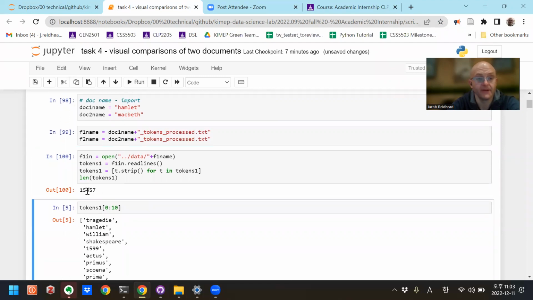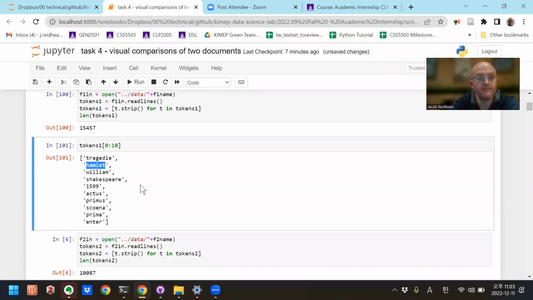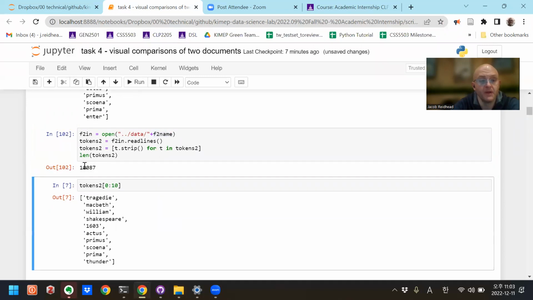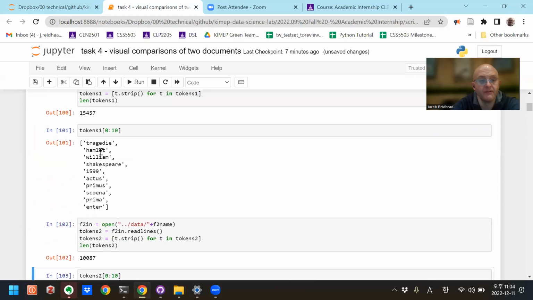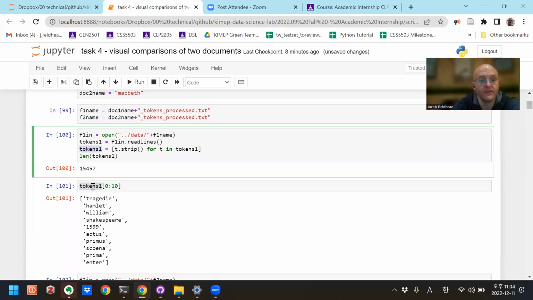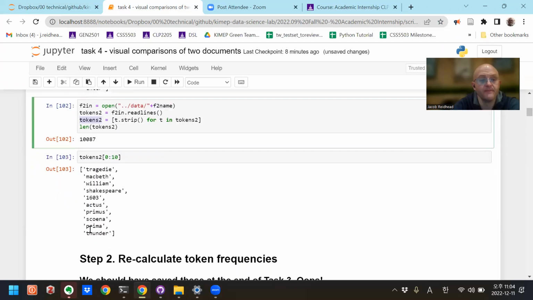This is Hamlet, and it has 15,000 tokens. And you can view the first 10 or so, and there we go, Hamlet. And then the second one, from the second file name, and then Macbeth has about 10,000 tokens. So you can double check these, and it's Macbeth. Okay, so now we have tokens 1. We saved these tokens as this list of tokens in tokens 1 and tokens 2.